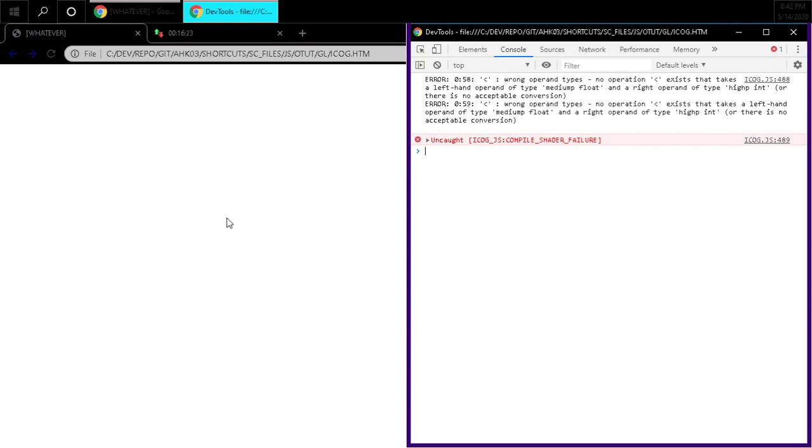And I am not impressed right now. I am not a happy camper. Compile shader failure. Oh boy. Okay, so wrong operand types. That takes int. Okay, so I'm mixing floats and ints.